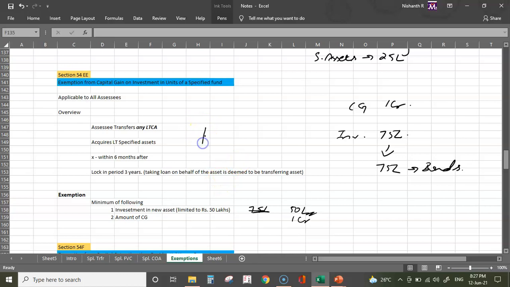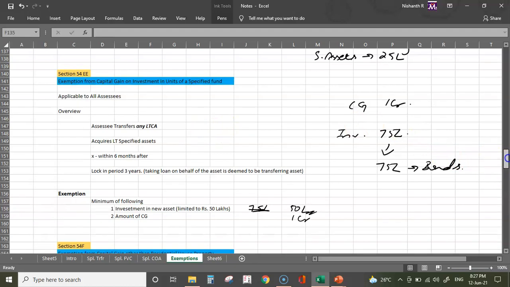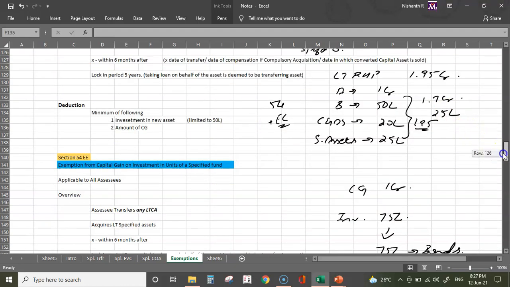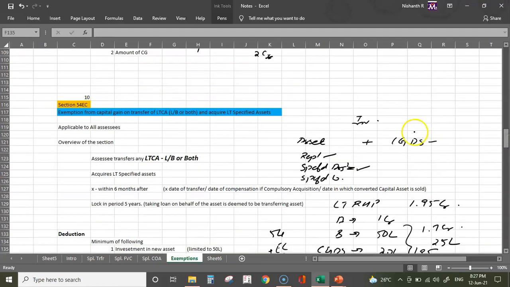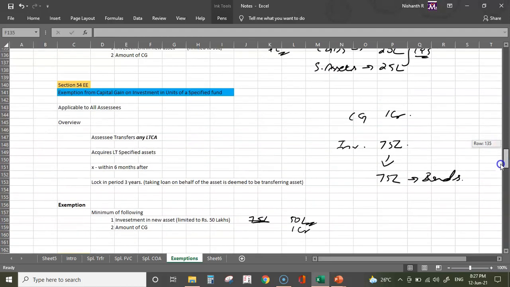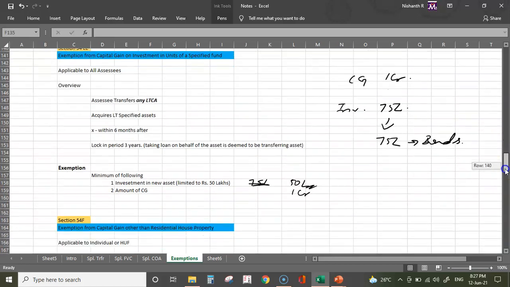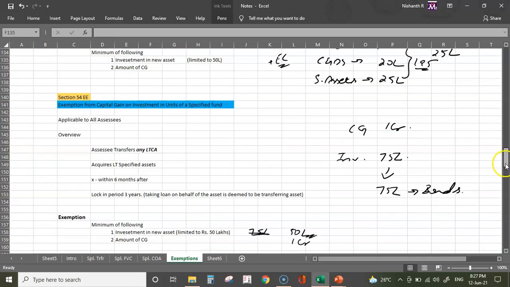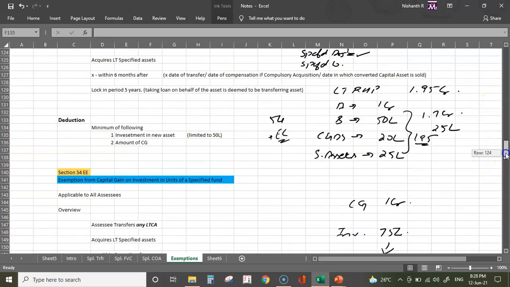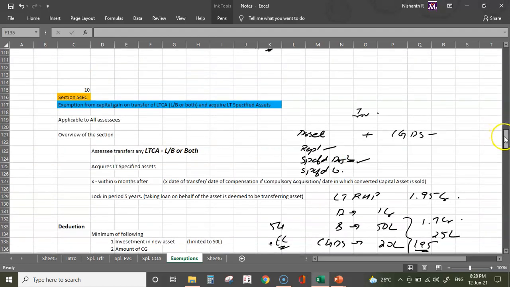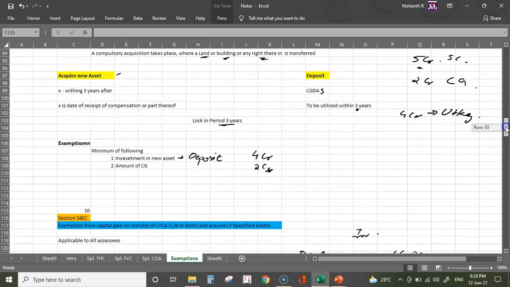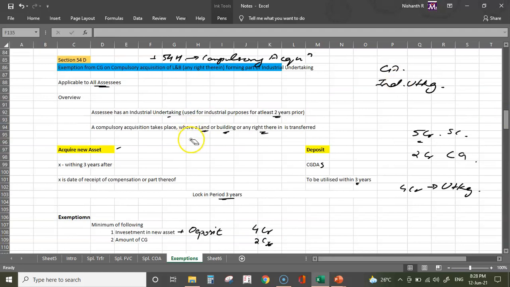Only difference between the two of them being 54EC is with respect to an original asset, which is a long-term land or building or both, whereas 54EE can be any long-term capital asset. Now quickly explaining 54H. Let me quickly explain 54H. I'll explain it along with 54D. You can take it down after 54EE, doesn't matter.